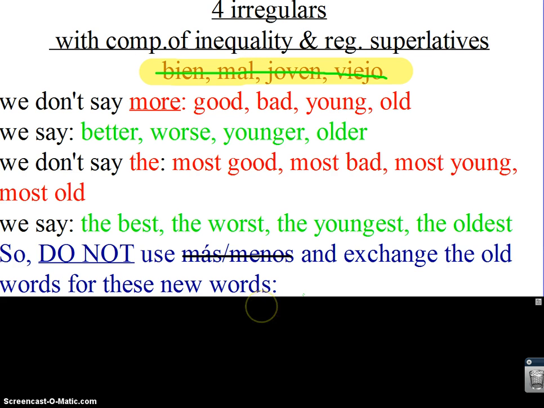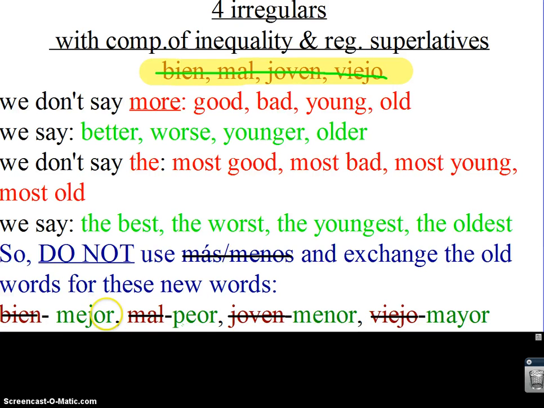We're going to say the actual words for better or best, worse or worst, younger or youngest, and older or oldest. You should already know that those four words are mejor, peor, menor, and mayor. Mejor can mean better or best. Peor can mean worse or worst. Menor, younger or youngest. And mayor, older or oldest.